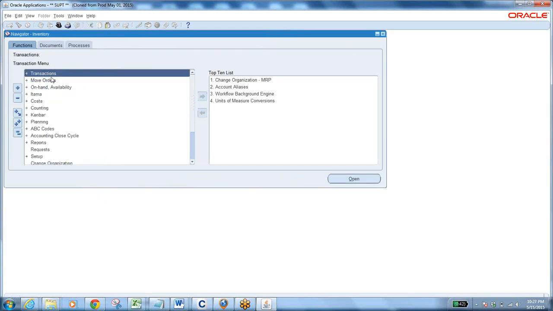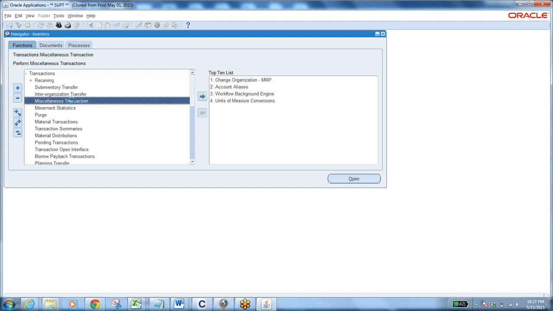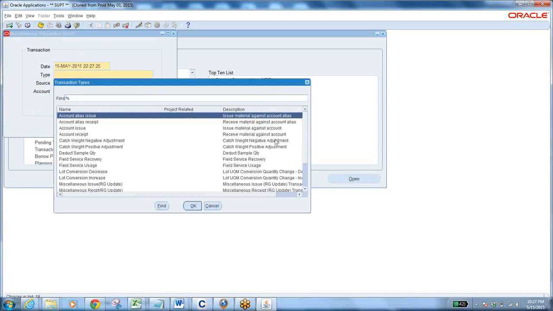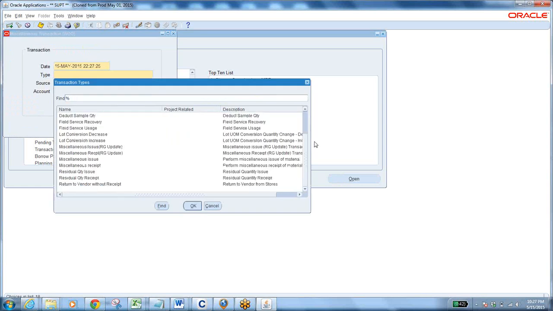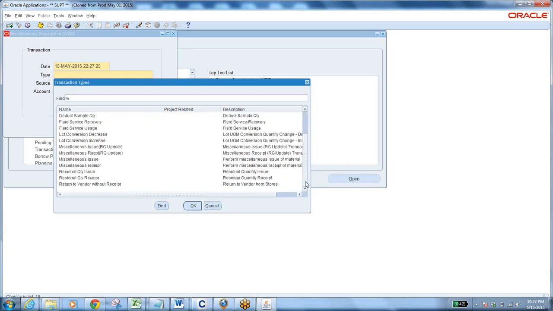Now, yesterday we discussed miscellaneous transaction also. I did one transaction yesterday, that is miscellaneous transaction by performing miscellaneous receipt. We went to miscellaneous transaction and from the transaction type you selected. We have all these transaction types, you know. This is a very important question. What are the transaction types from inventory? You can tell all these, but you can remember some only.